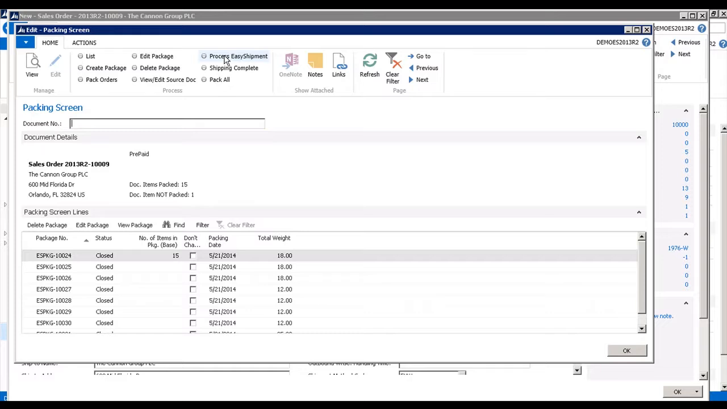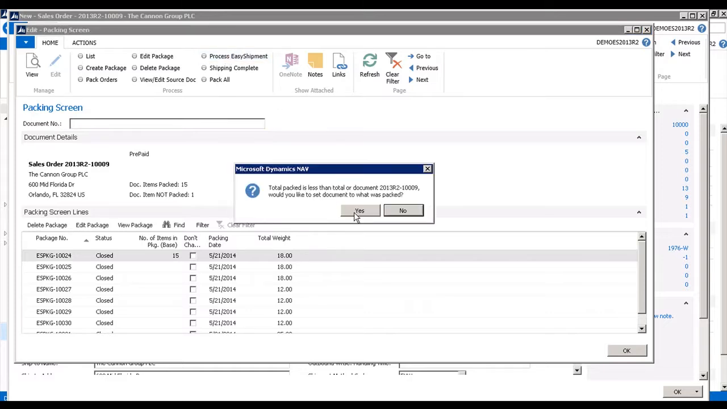Again, we say Process Easy Shipment. Now it's telling us that the total amount for this order, 10,009, is less than the full amount. We have underpacked that order. Do we want to set the document to what was packed? So if we say yes to this, the fact that there were originally 5 on the order line, we're going to say quantity shipped was 4. All of the others will remain the same.